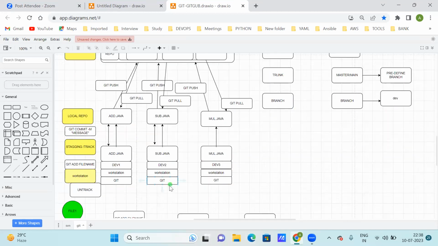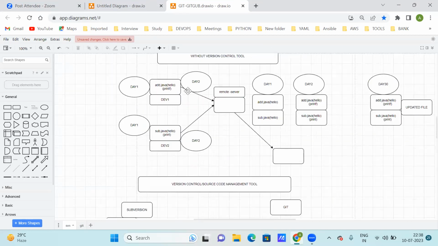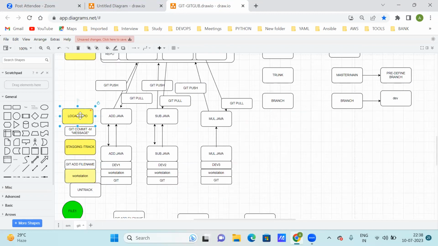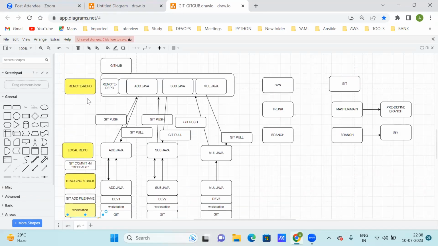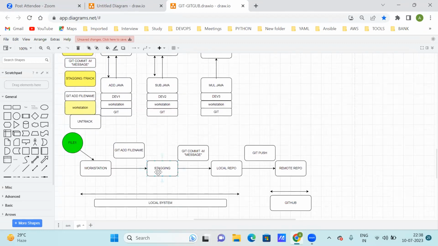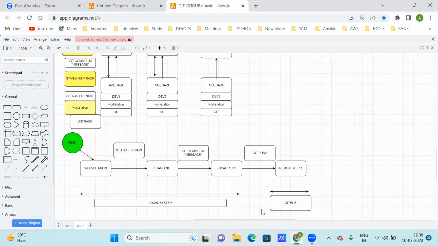Today, just go through this diagram. I'll send it to your group. Check it: local version control, then SVN, then Git. And workstation, staging area, local repo, remote repo. All this. Tomorrow we'll do the practical, so that this flow will be complete. Up to this, if there is any doubt you can ask. Otherwise, tomorrow we'll start.